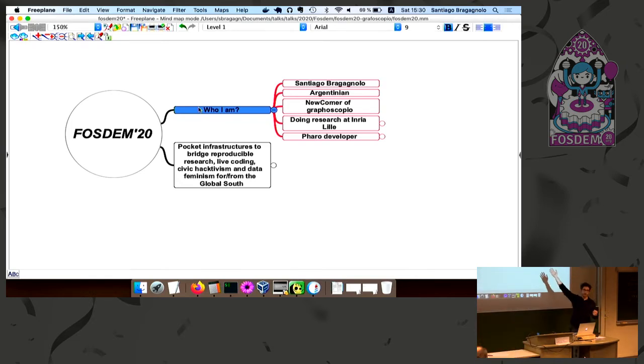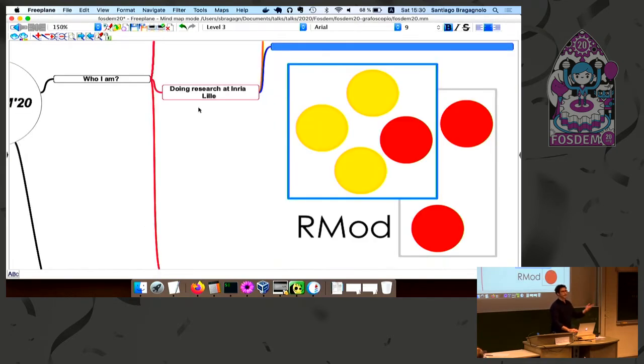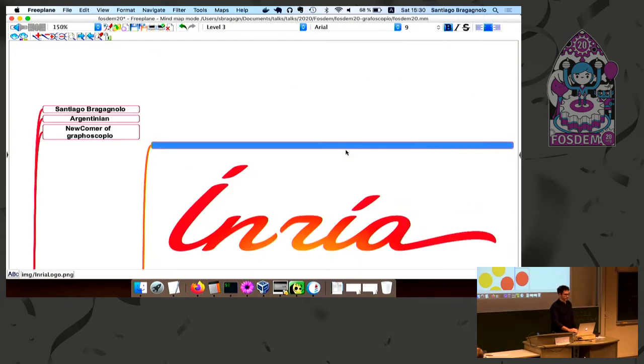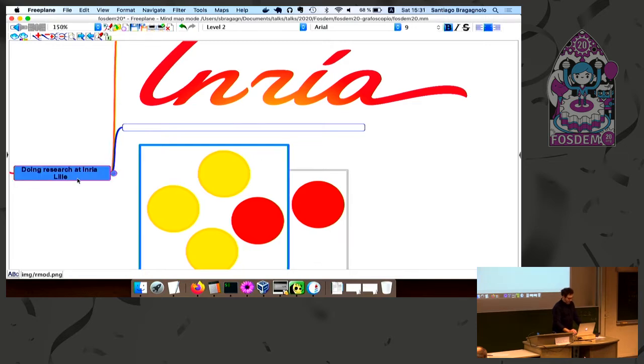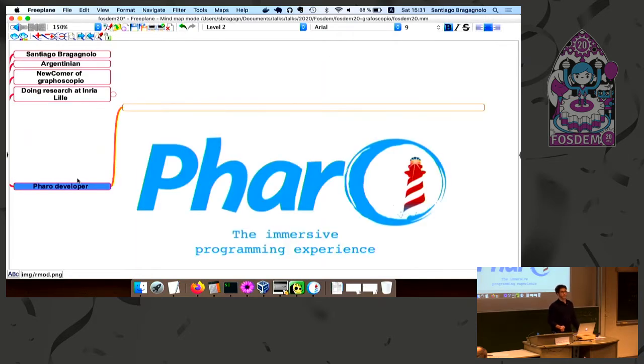So I'm Santiago Bragagnolo. I'm from Argentina, so that's kind of a Latin American fraternity. I'm working in France, and actually that's why I can be here today. Somehow I got some money from them. I'm also a Pharo developer. Pharo is the main language behind Grafoscopio. So this is why we also know each other.